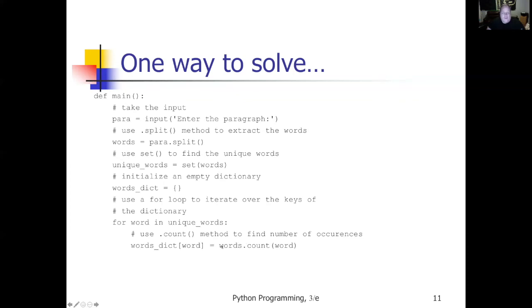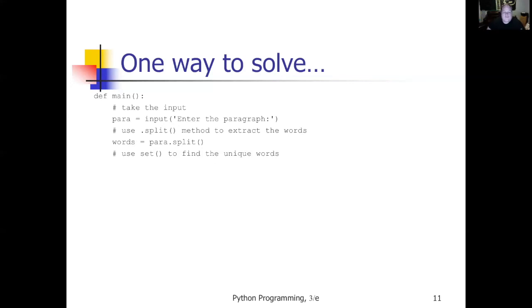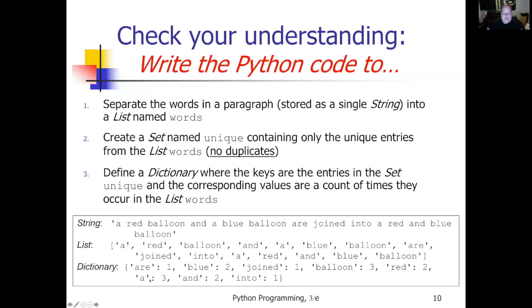For each word in unique words, how many times does it occur in my list of words, in my original paragraph, right? And what I'll get when I print it is exactly what I'm looking for. In fact, what I get is this dictionary. Are happens once, blue happens twice, joined happens once, balloon three times, red two, a three, and two, and into once. You go back and look at the original sentence and make sure that that's actually true.